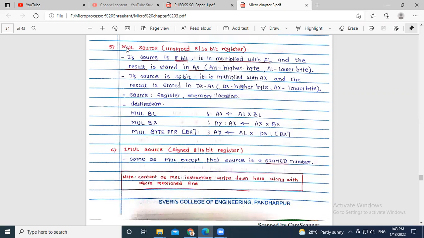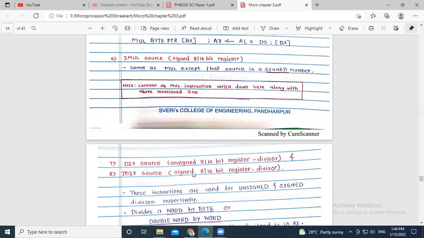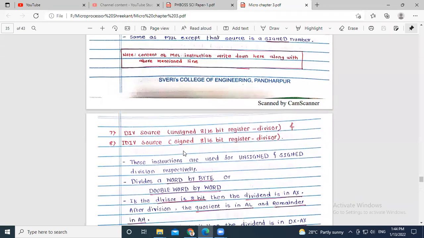We have to use the instruction MUL for the multiplication. Next is IMUL. What does source mean here? The signed 8-bit or 16-bit register for multiplication. So here we have to use a signed number. IMUL means signed number; normal MUL means only unsigned number. Again, DIV source is for unsigned division and IDIV source is for signed division. We have to use these for division purposes. Signed and unsigned, all these programs we have to do in the next lab session.